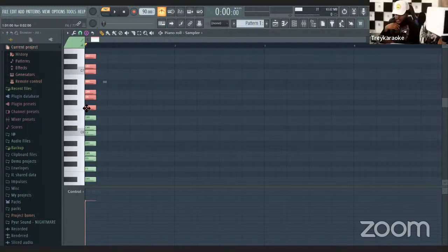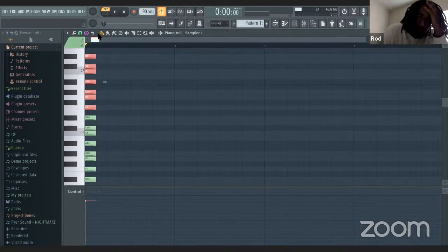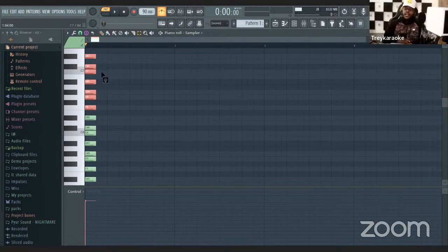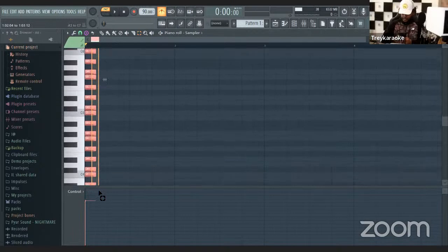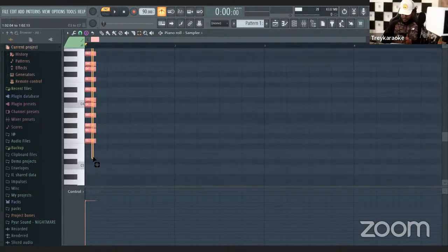So we want to open up our selector tool, which is E. You said E? Yep. And then we're going to highlight everything that we just pasted. And then we're going to hit P for our pencil tool, and then drag that out to the 2 using our horizontal arrow.